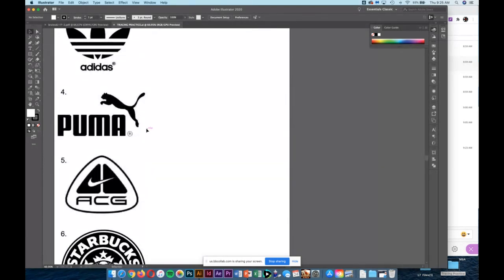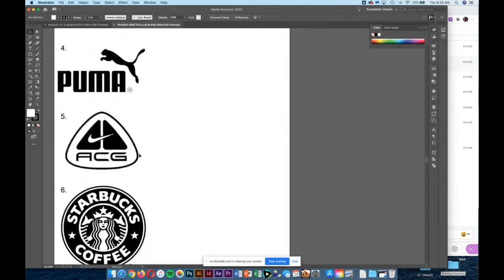Some of them are going to be more complex, some of them will be less. The Starbucks one, just get as far as you can. Now, if you do see shapes in these things that make sense to use a shape tool, don't try and draw a perfect circle with a pen tool. It doesn't make sense. You have a tool that'll do that.